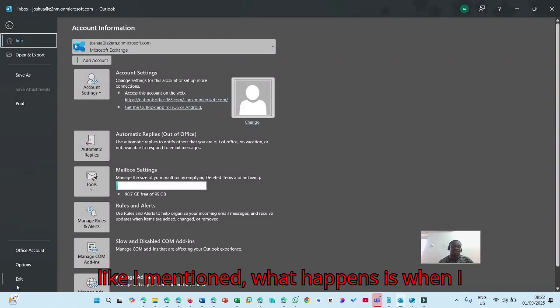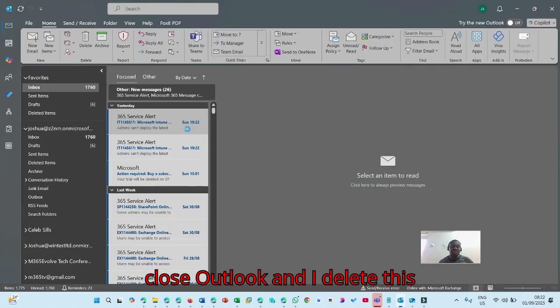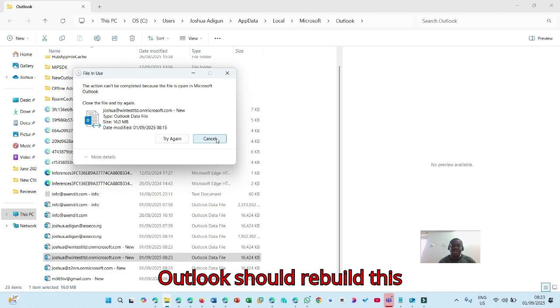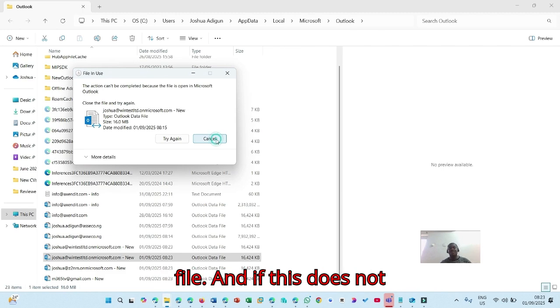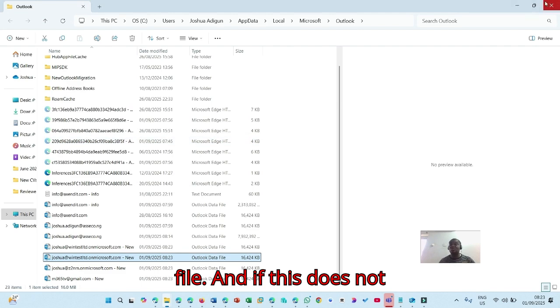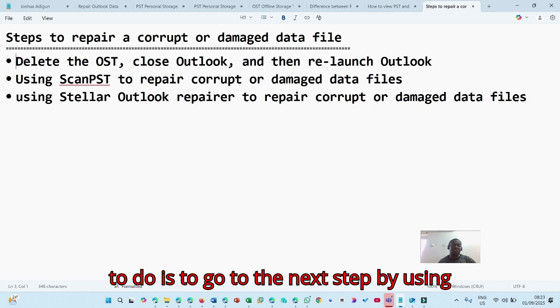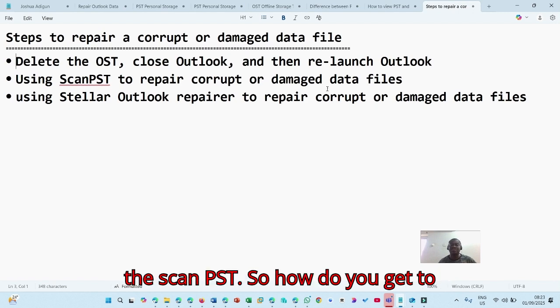So like I mentioned, when I close Outlook and I delete this file, when I relaunch Outlook again, Outlook should rebuild this file. And if this does not resolve the error, all you need to do is to go to the next step by using the ScanPST. So how do you get to ScanPST?